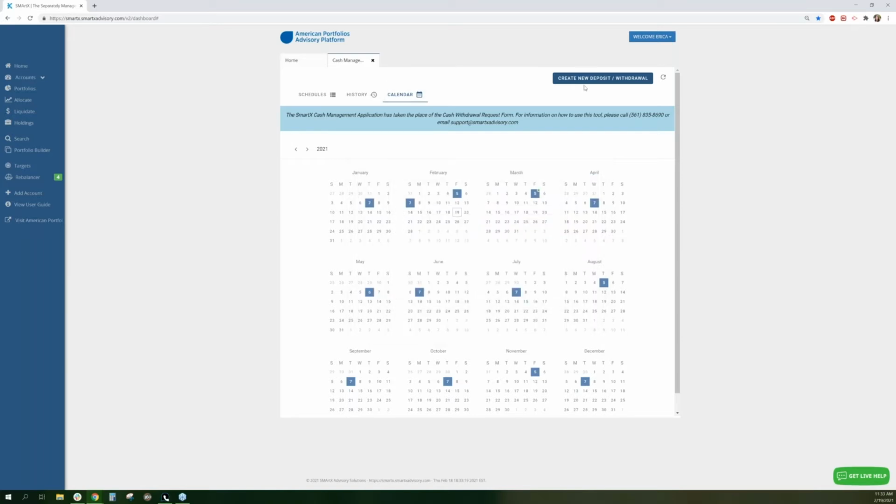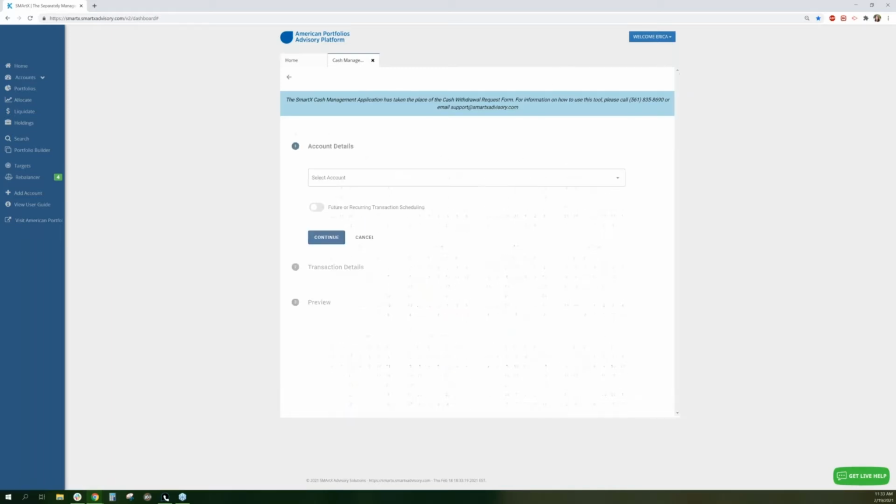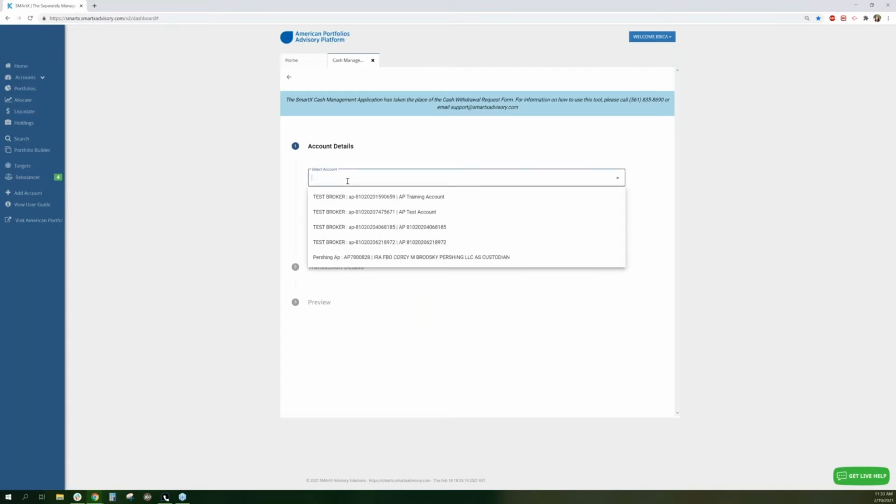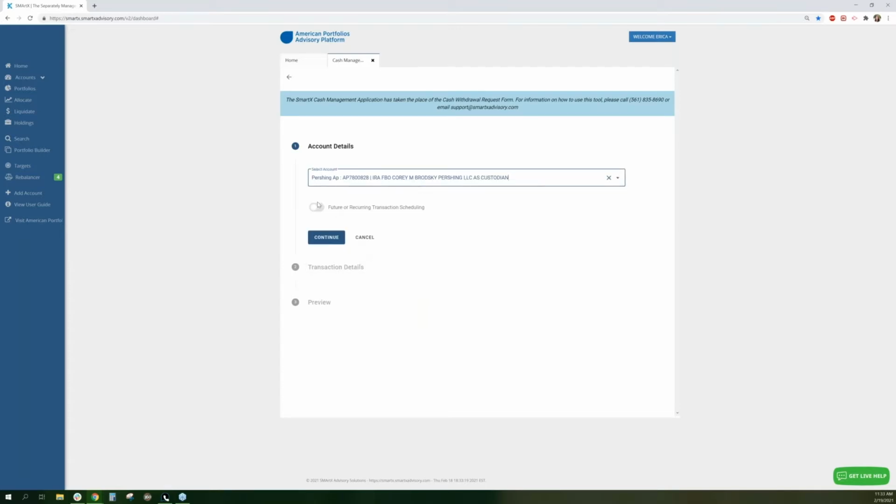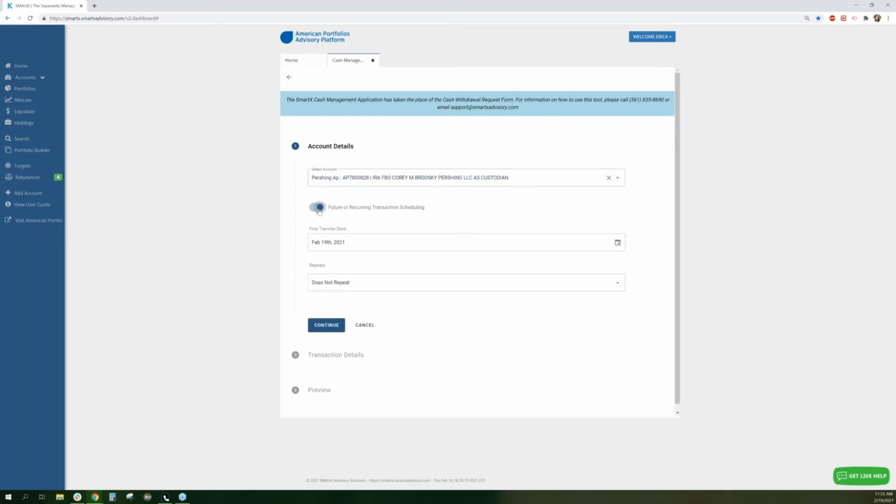Now let's go ahead and create a new deposit or withdrawal. We'll do that by clicking in the blue box in the top right corner. We'll then select our account number. We can then choose whether this is going to be a one-time withdrawal or deposit and select continue, or if this is going to be recurring, we can select this toggle here.